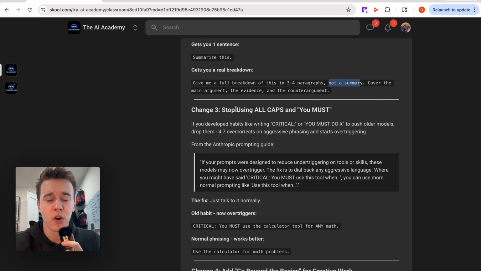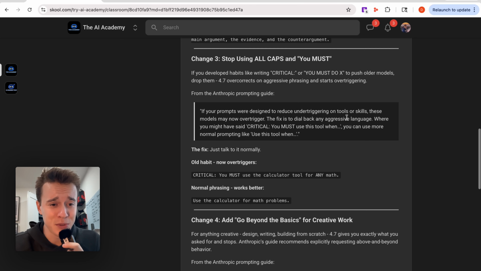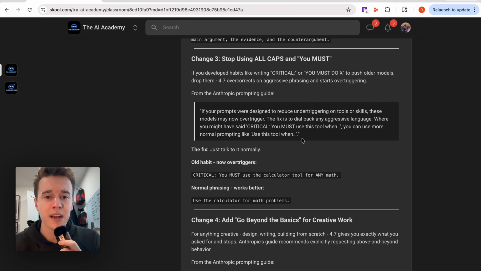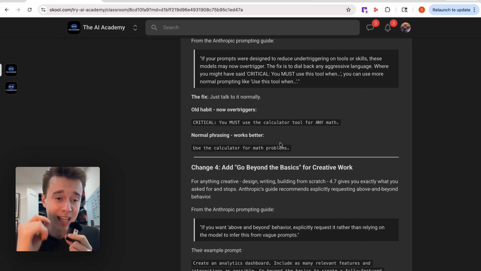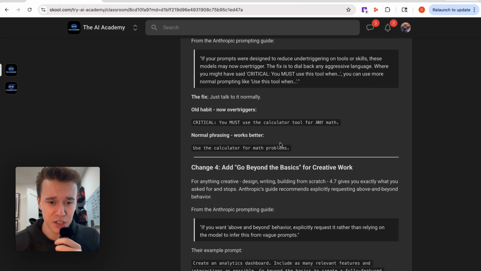Change 3, stop using all caps and "you must." I see people do this all the time where it's like, you must give me an answer in all caps. Straight from the Anthropic prompting guide: "If your prompts were designed to reduce undertriggering on tools or skills, these models will now overtrigger." The fix is to dial back any aggressive language, where you might have said "critical, you must use this tool," just use normal language. Talk to it like a human. The old habit was doing the critical. Again, just use normal phrasing. This is a game changer, especially in important decisions.